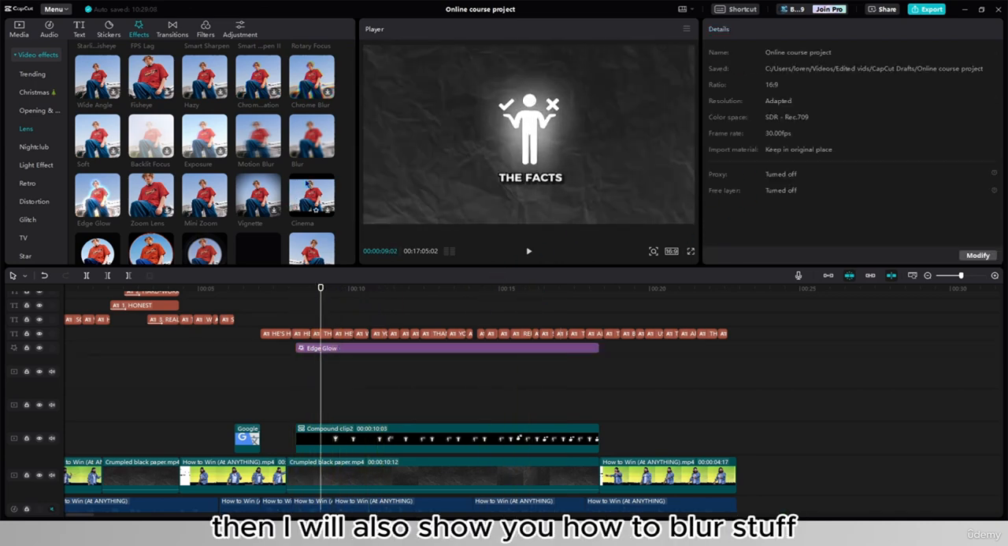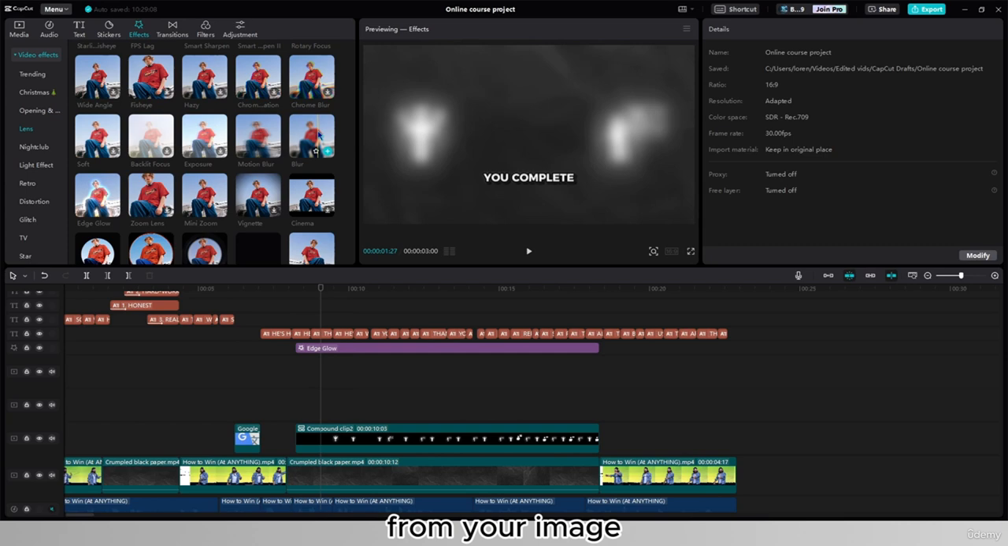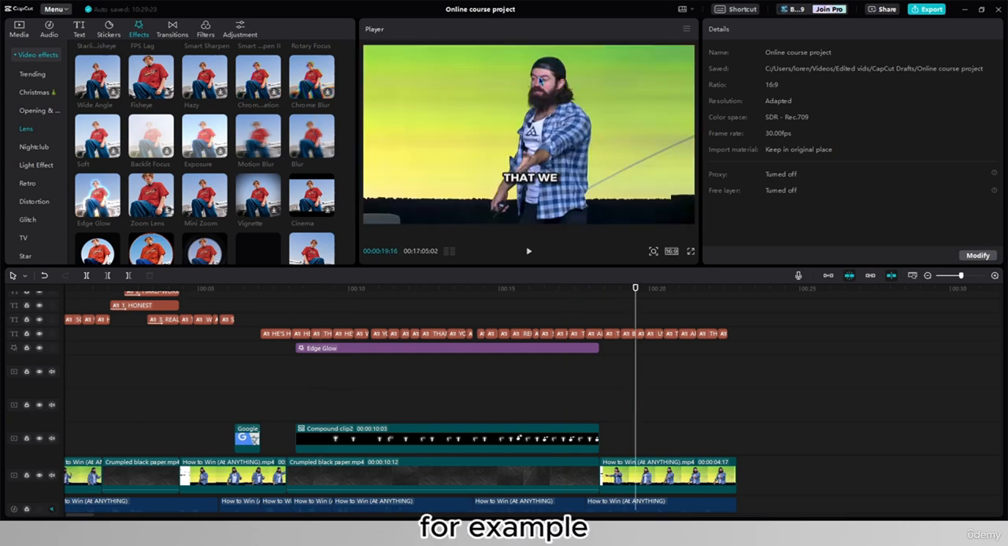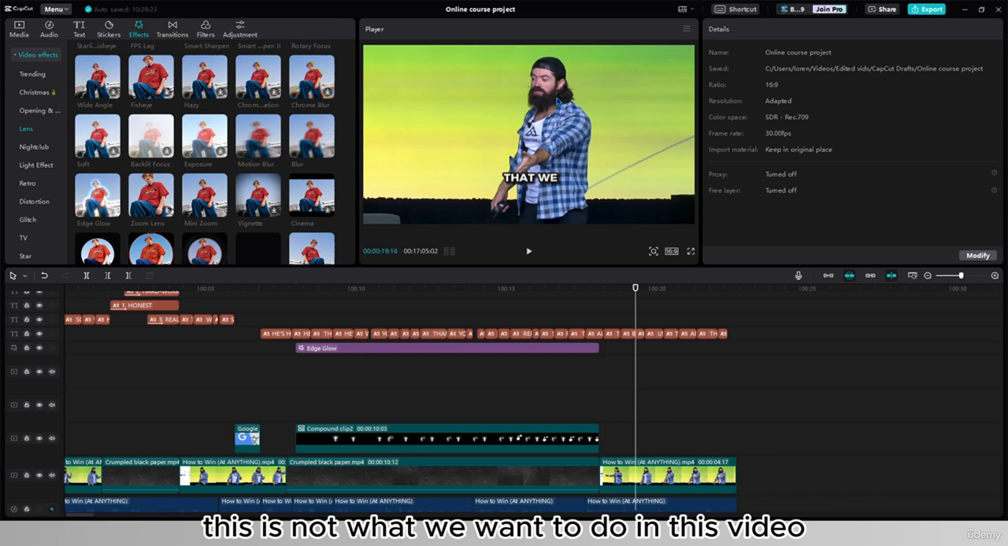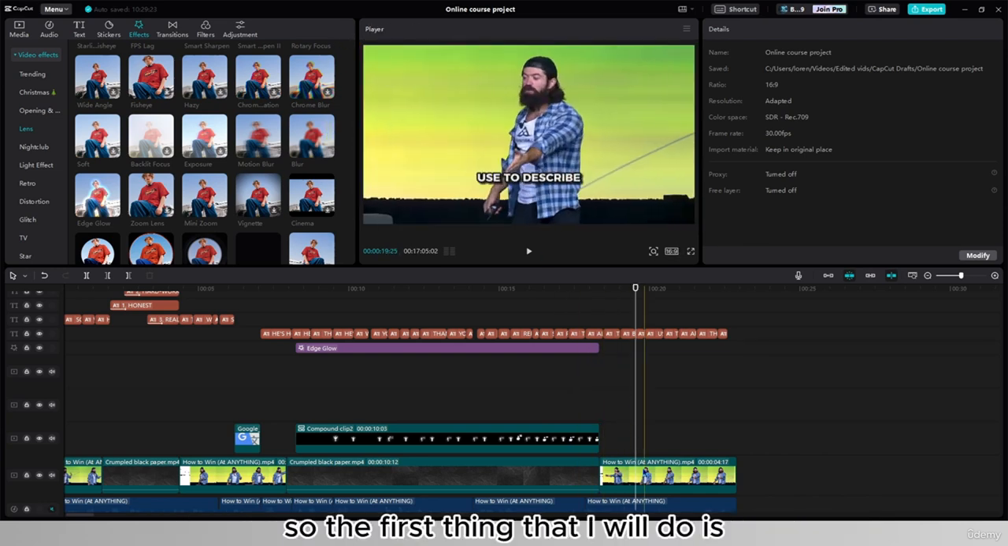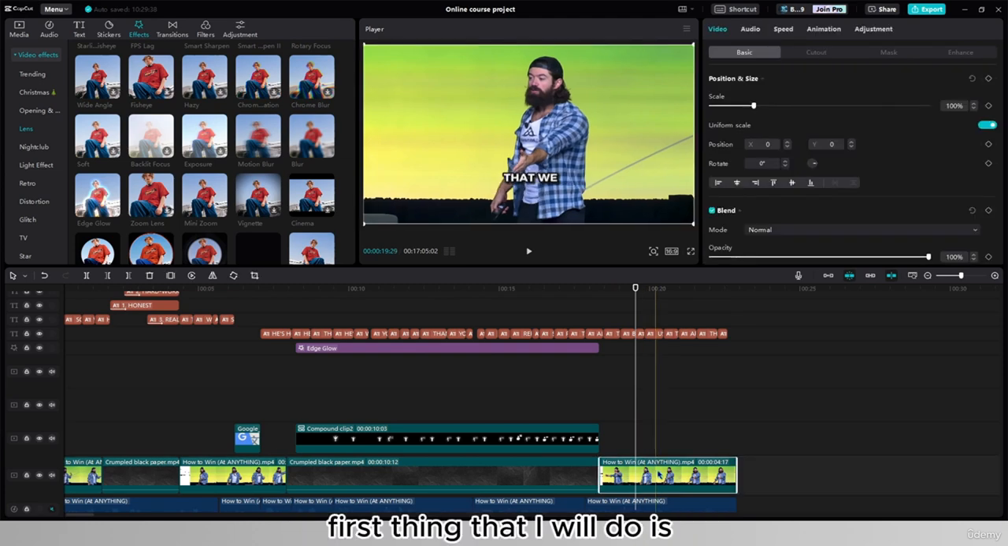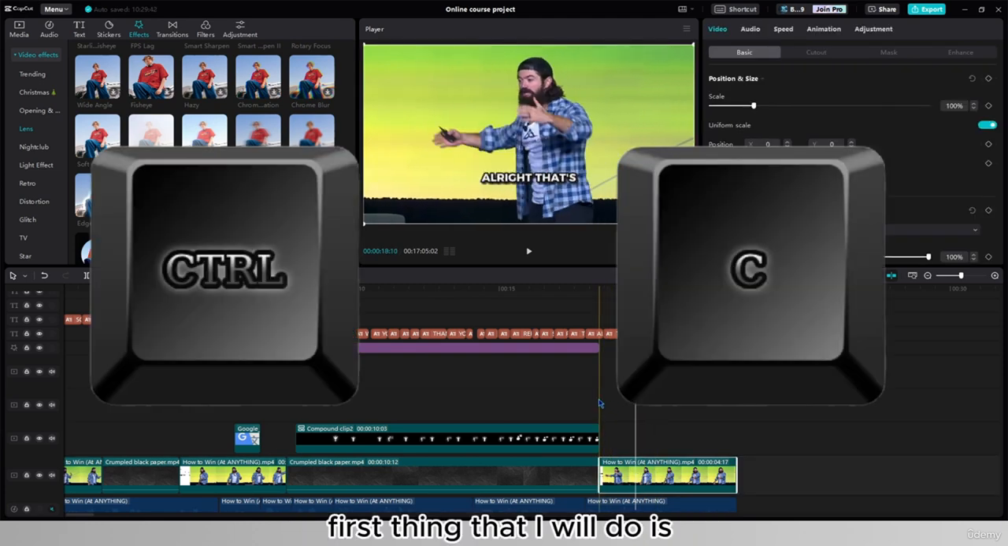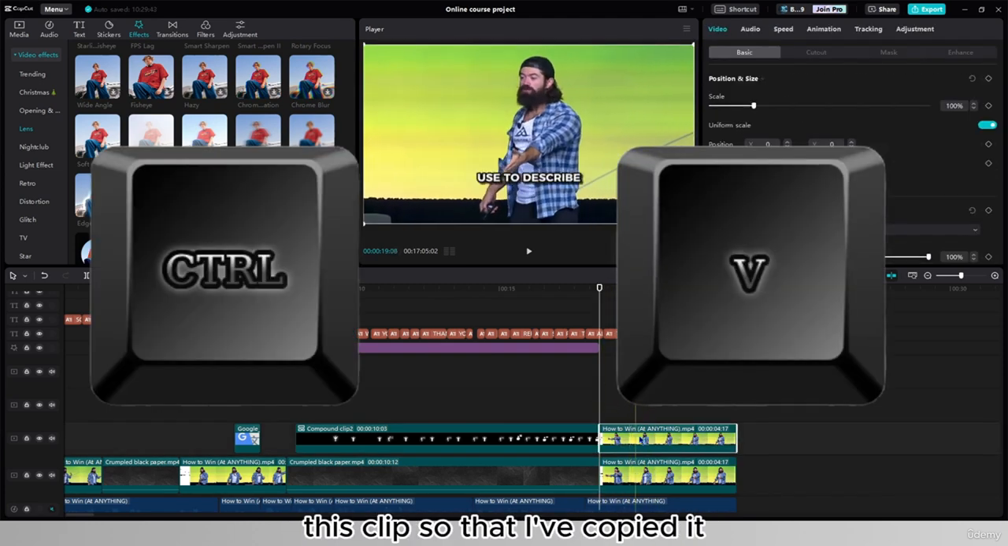Then I will also show you how to blur stuff from your image. So let's say, for example, I wanted to blur his face, all right? This is not what we want to do in this video. I'm just showing you a practical example to use blur. So the first thing that I will do is Ctrl-C and Ctrl-V this clip so that I've copied it.